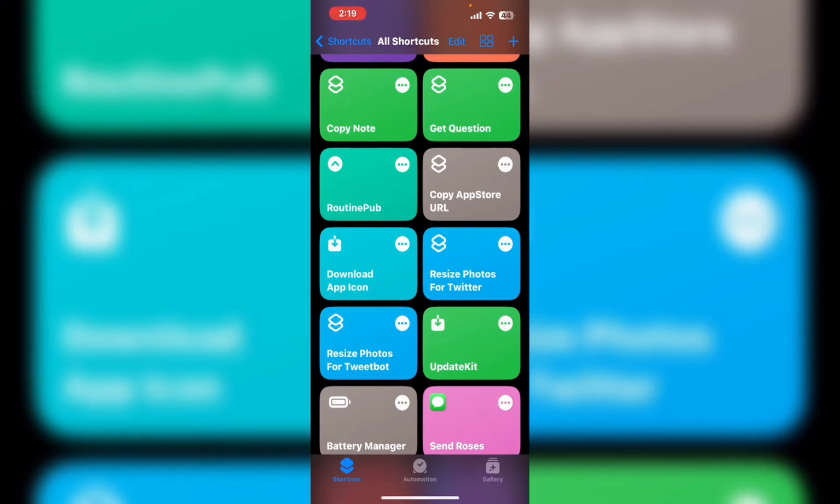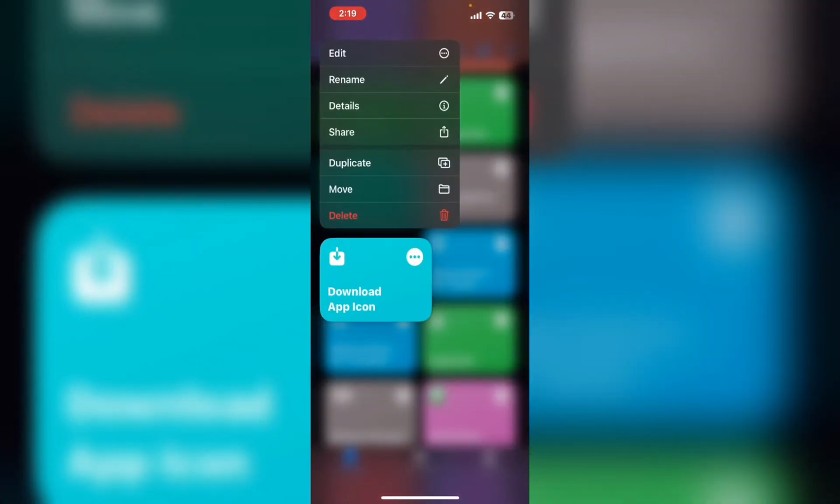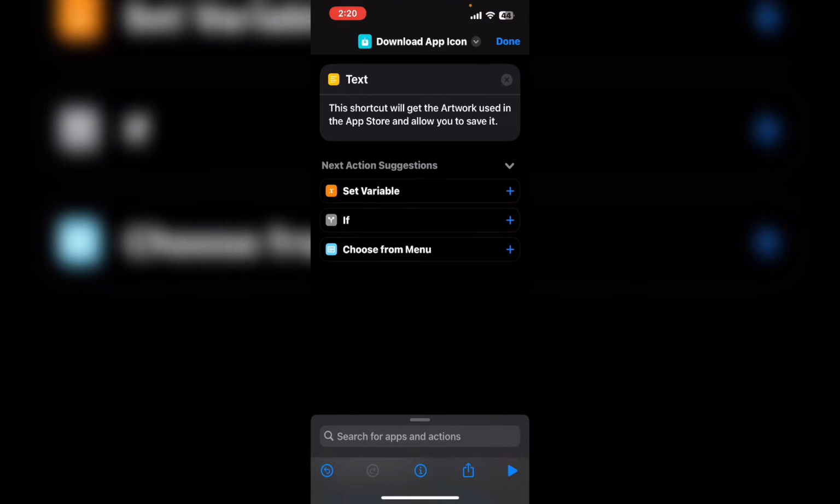Since I've already got the shortcut created, I'm just going to long press on the shortcut and tap on Edit from the menu. In addition to changing the location where the artwork is saved, I'm going to have this shortcut provide you, the viewer, with a list of apps that matches your search term. So the first thing that I've got to do is add an action.